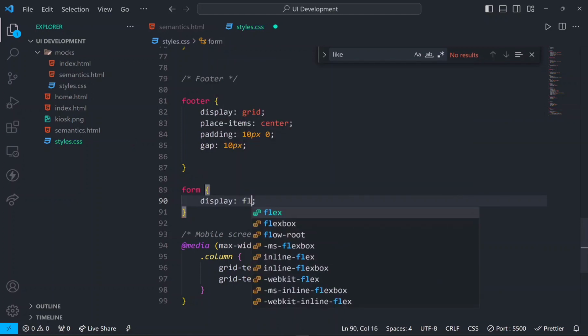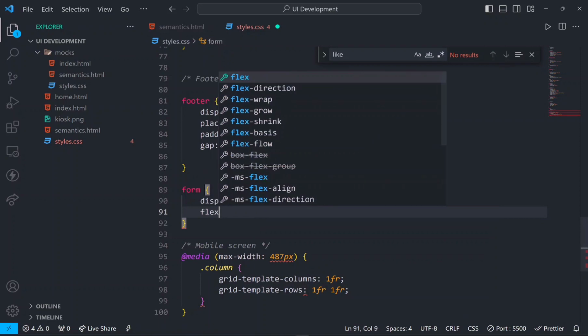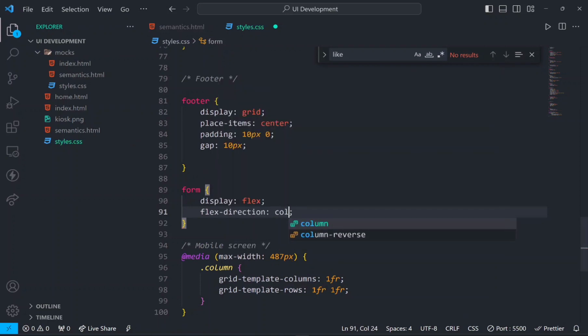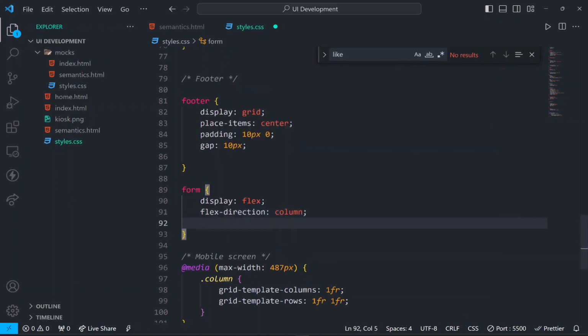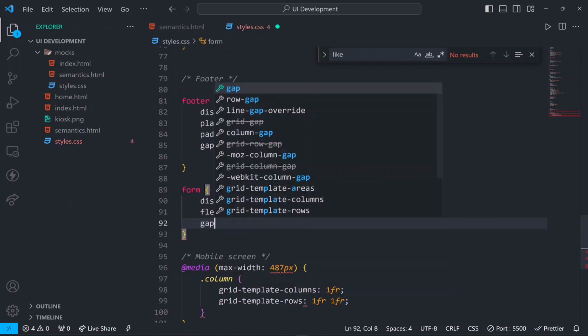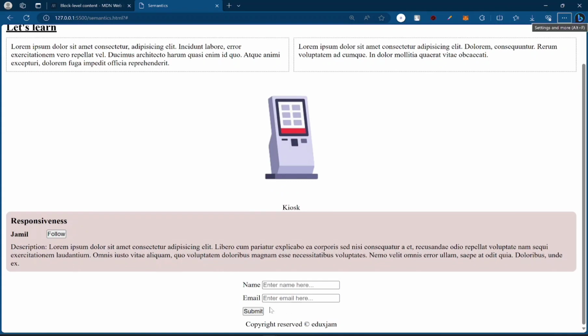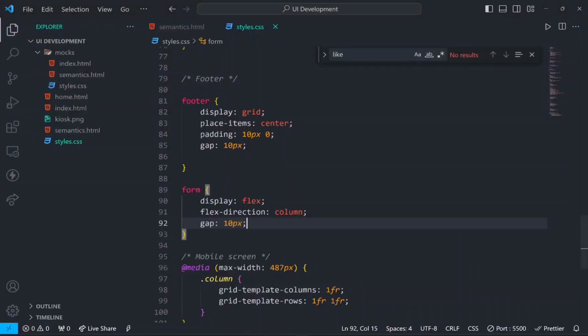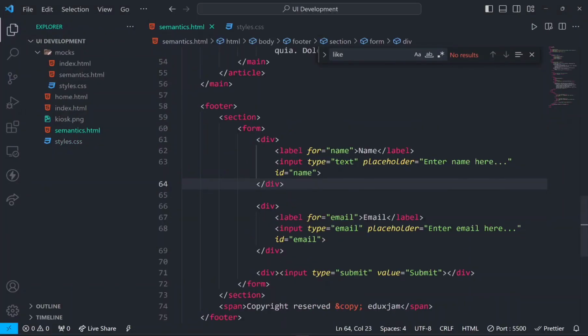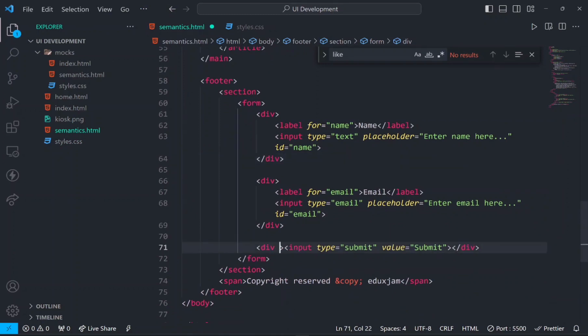Firstly, display should be flex. Now we should also give the flex direction as a column, because we want to align the elements in a horizontal manner, and we can add some gap that should make everything aligned properly and distributed in a good way.